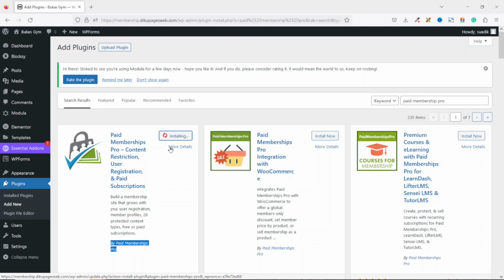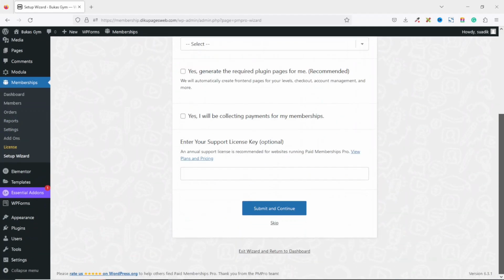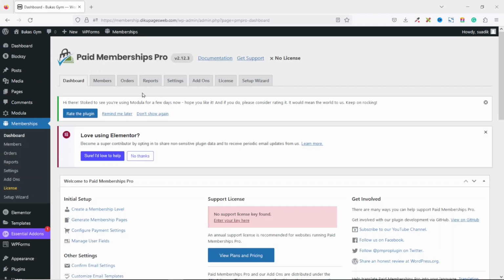This is the plugin we are going to use to turn our website into a membership website. So I click on install now. It is installed. I click on activate. The plugin is installed and activated successfully, and it will take us to the setup wizard. If you want, you can set up all this through the setup wizard. Apart from this, there's another way you can go through all this, and that is what we are going to use. So I'll go down and click on exit and return to dashboard.